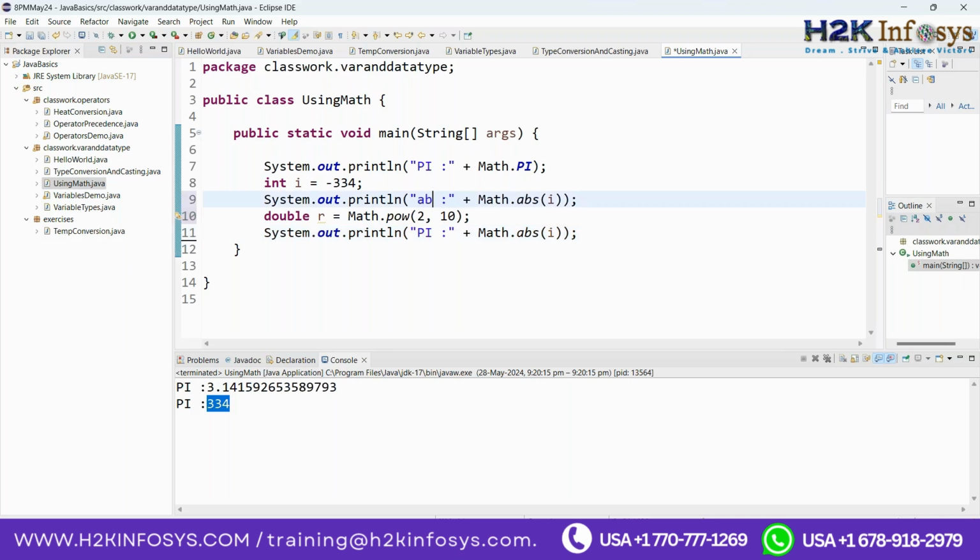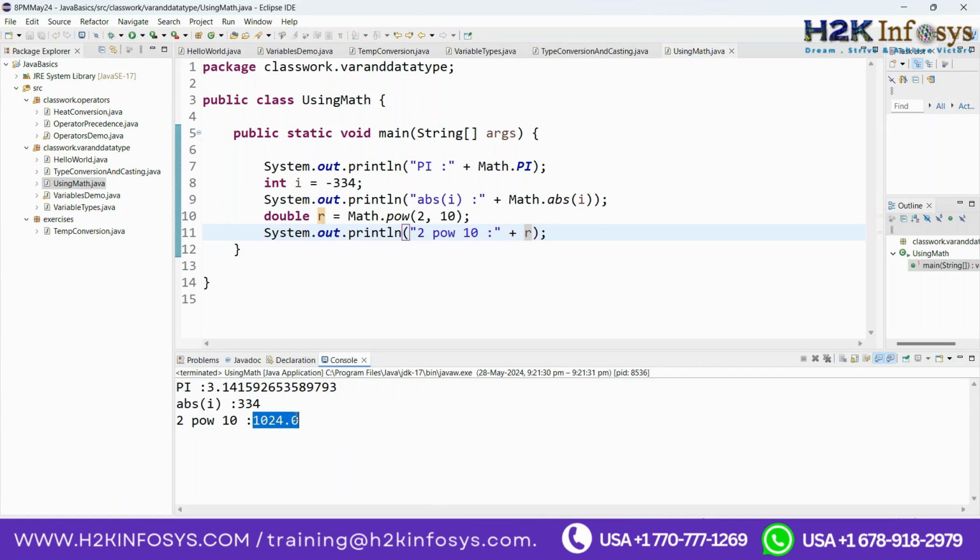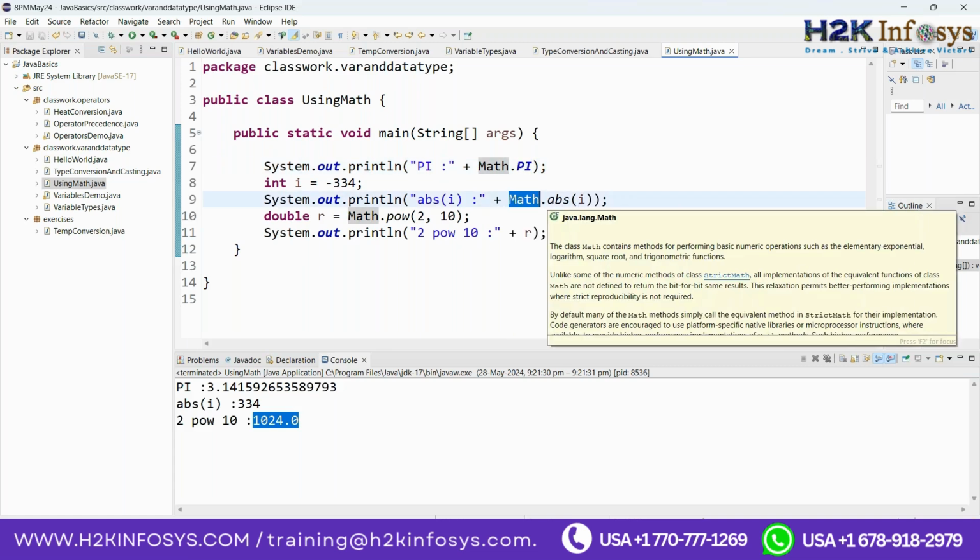This is abs of i, and this one is 2 raised to power 10. I will give it like this. Okay, so now r. Now you see 1024, correct. Simple. This way we can get it. So this Math class has all these methods or values like pi. We can directly use them in our program. So how to call? Simple. Math class name dot method name.